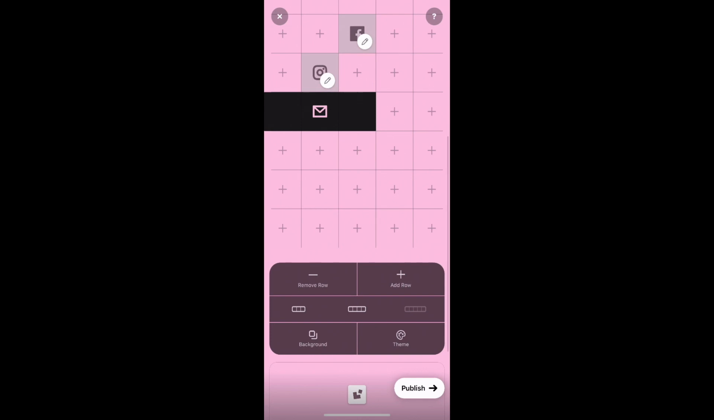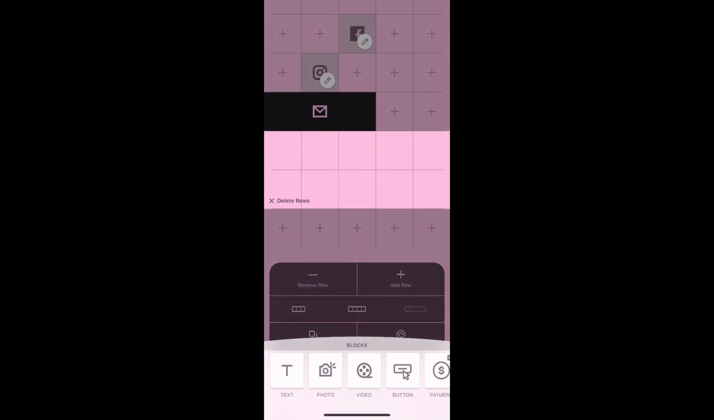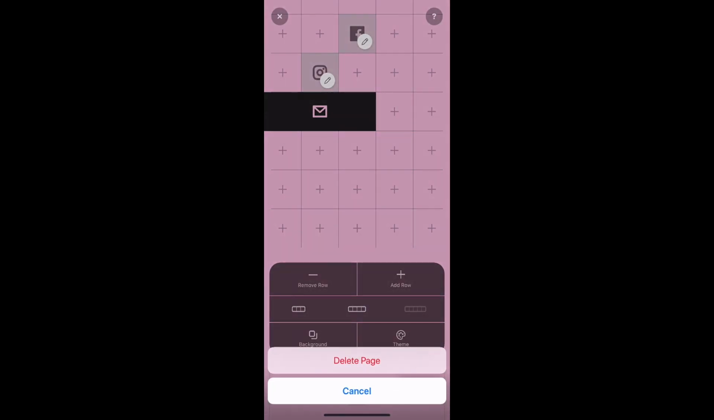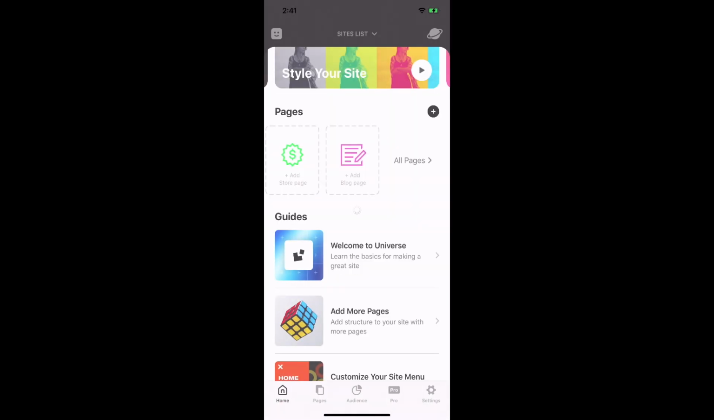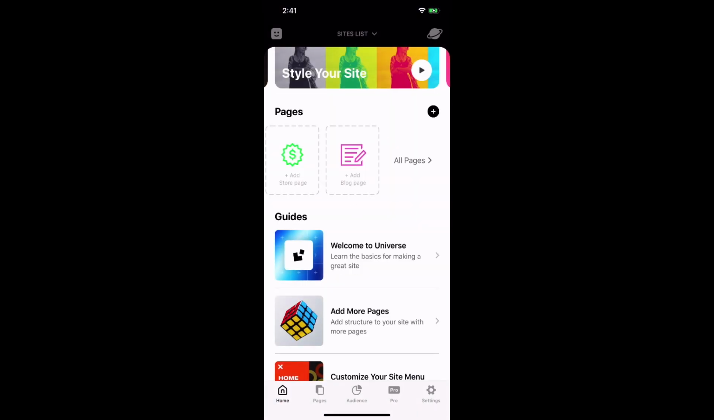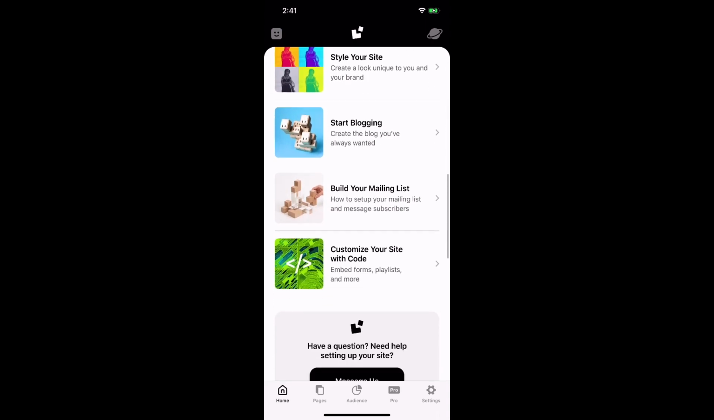To add blocks to your Universe site, you use their grid and hold down a block, and you can drag your finger across to set the width and height. And then from the bottom of your screen, you can select the block type that you want to use. Underneath your pages, you have some more guides provided by Universe.